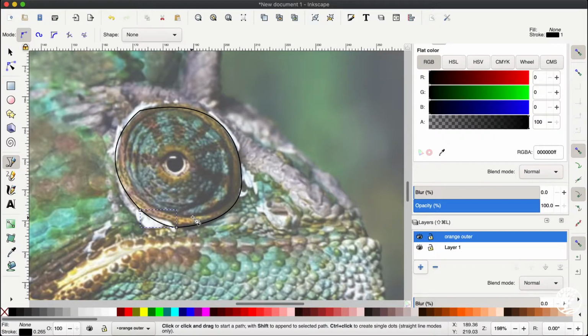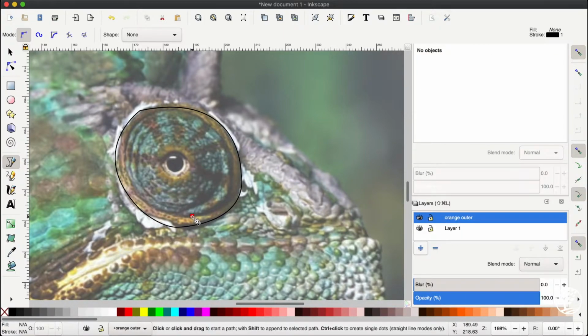So let's do this on the inner part. Oh, actually, I made a mistake. Let's go ahead and make another layer because it's important to maintain organization, and it'll be easier to layer these things later on. So let's go ahead and do that.